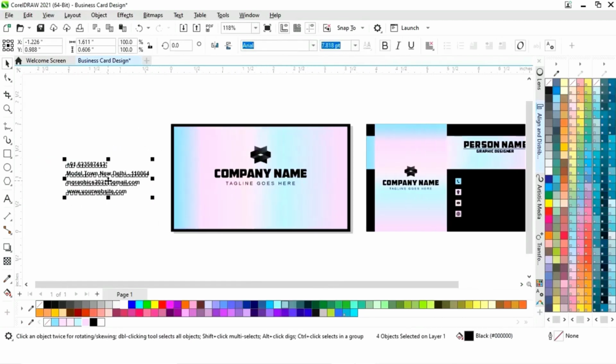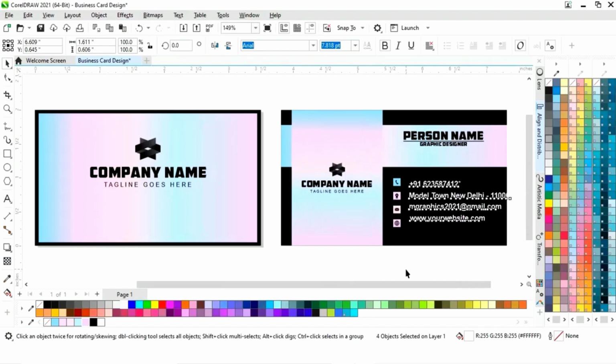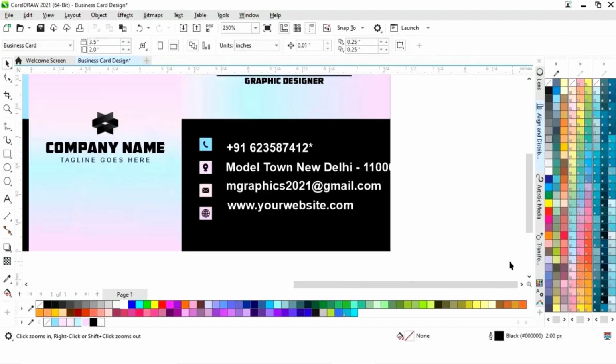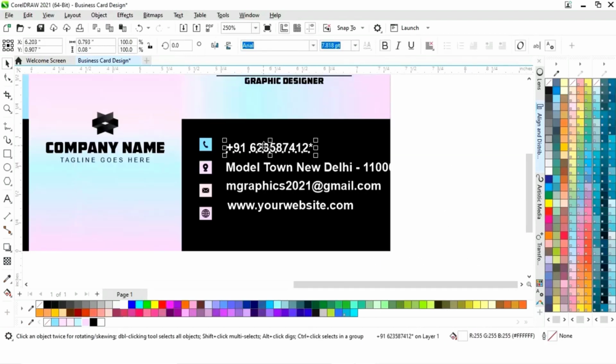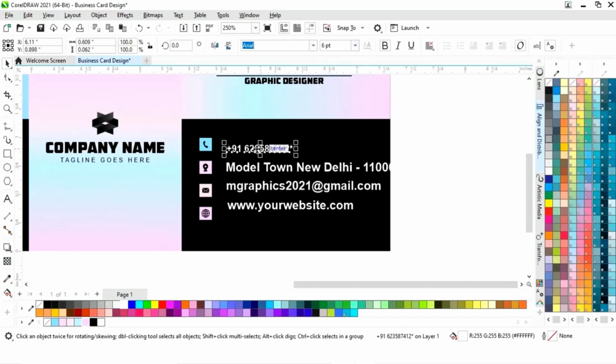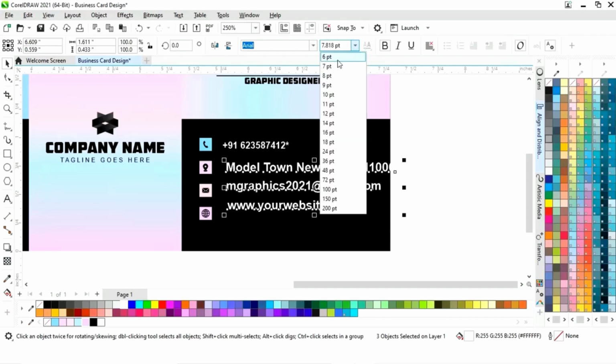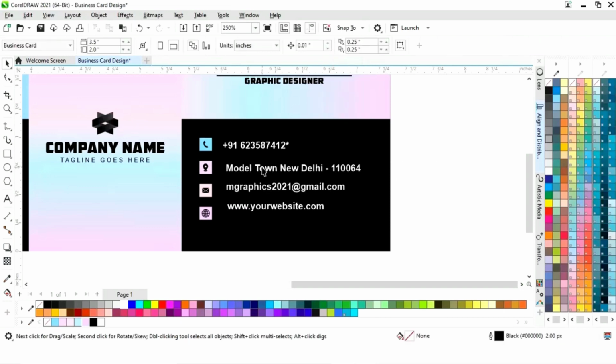Now we will place these details and we will give a white color to this text. Now we will set the size. We will give the same size to all the detailed text.